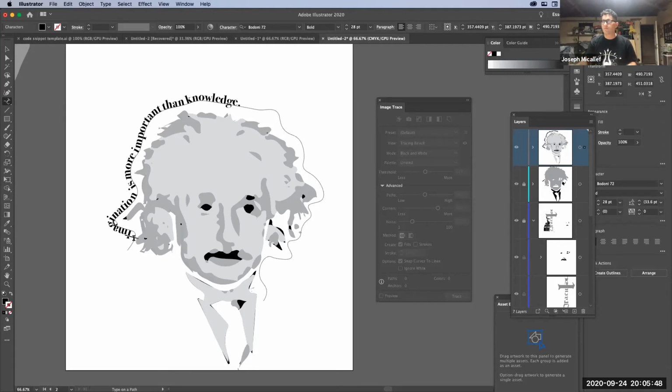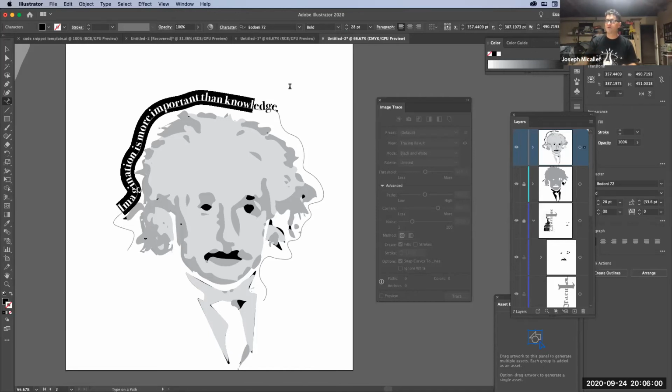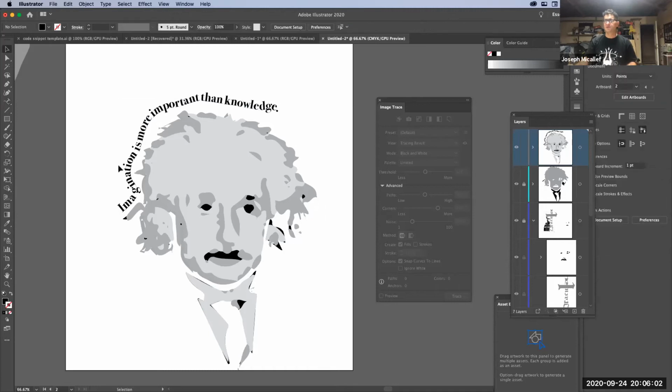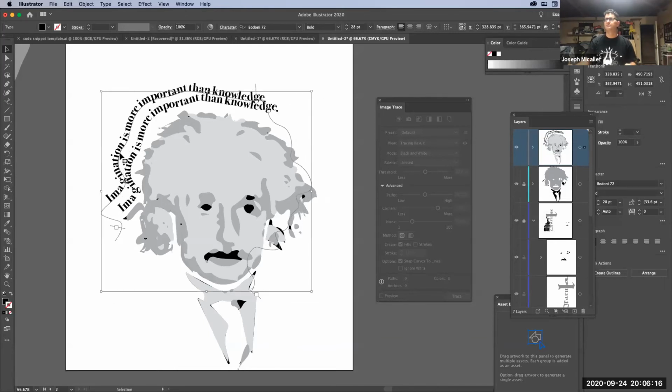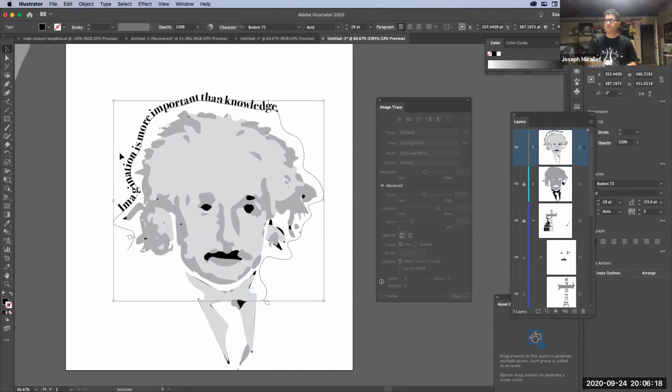So it's going to space. So it kind of works a little bit over there. So one of the things you can do is maybe take this type and then use the option method of selecting something and duplicating it. Actually, the first thing I would do is convert it to outline.